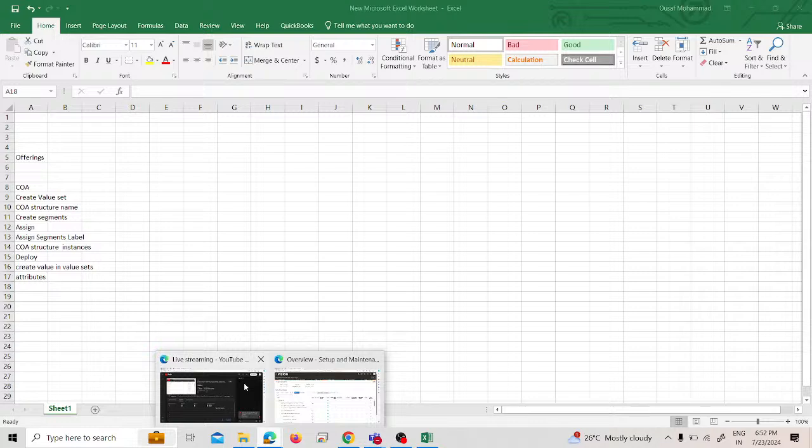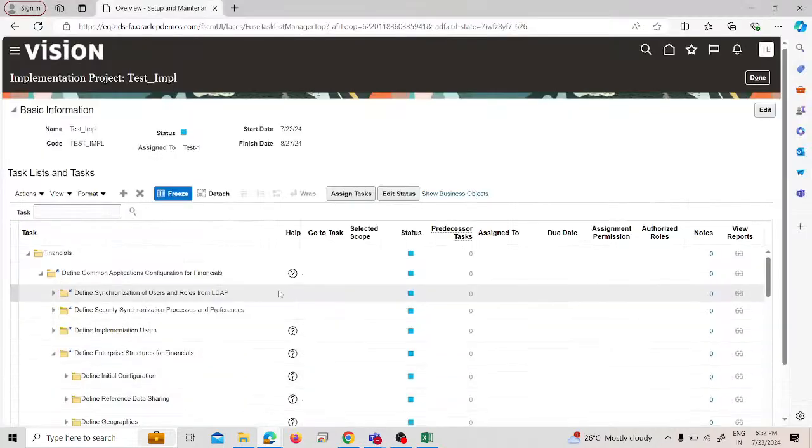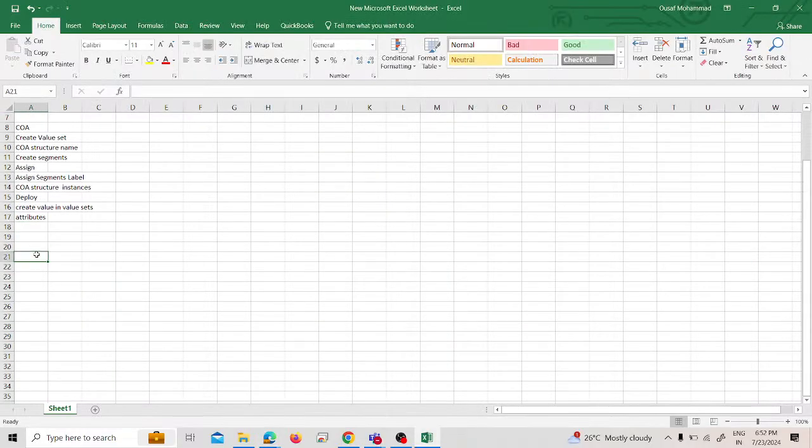So again, on the task list we first create value sets. Before value sets we have to understand three points: the flexfield, the segment, and the segment level. We have to understand these three topics. What is meant by flexfield?